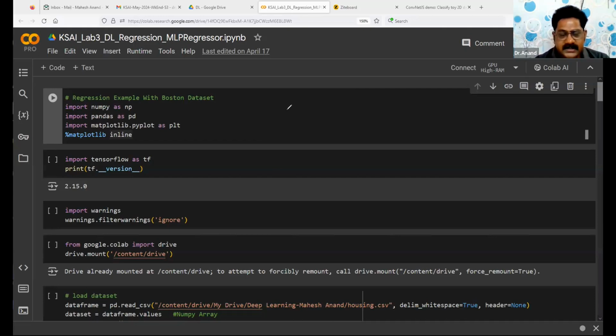You may have heard about this Boston dataset. It's one of the popular datasets. Over your learning of data science and machine learning, you never miss this dataset, which comes from the University of California, Irvine repository. The intention of this dataset is to predict the house price.